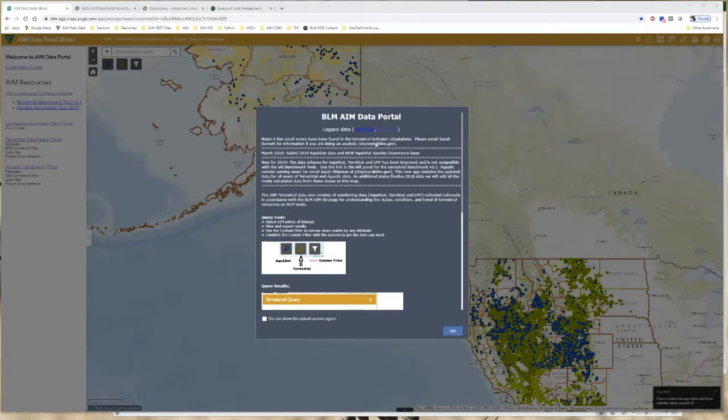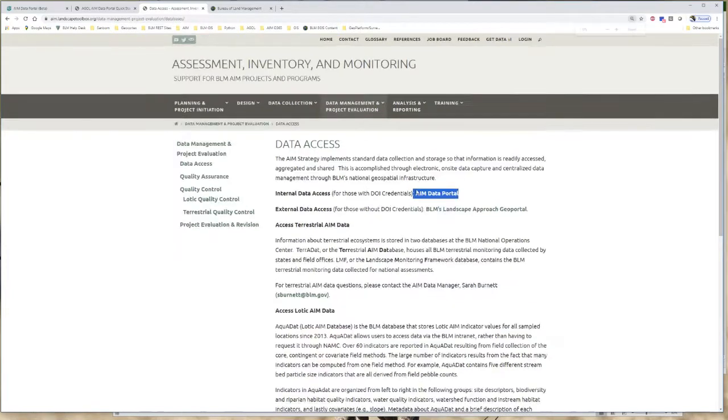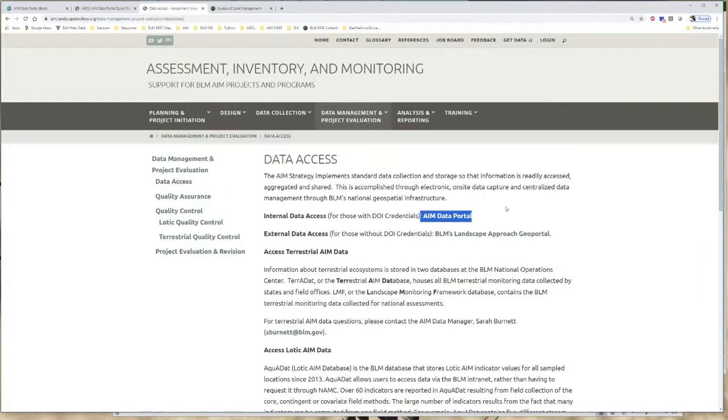Before I get into the map itself and the application and what you can do, I just wanted to give you a couple of ways of finding this thing. Hopefully everybody is familiar with the aim.landscapetoolbox.org site, and there's a link from that site to this map. So under data management, data access, there's this link here. Let me make that a little bigger so everybody can see.